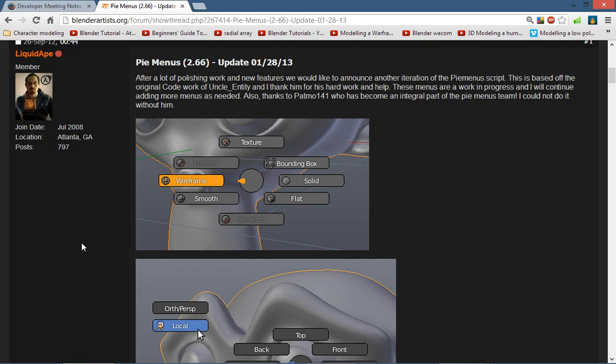I had read in the forum somewhere that somebody did not want to use the Pie menus because they didn't want to get used to it, and then it would no longer be developed or go away or whatever. But let me show you something here.